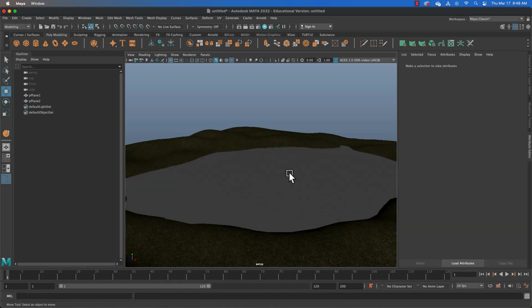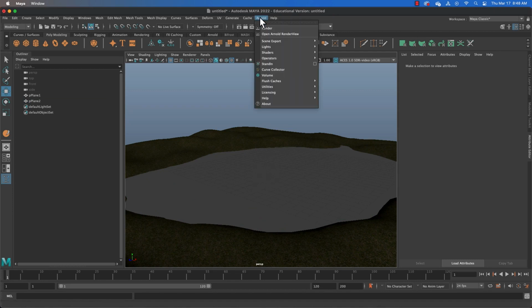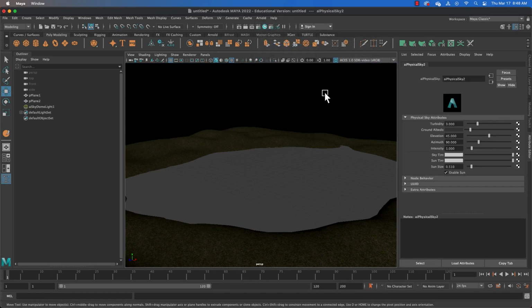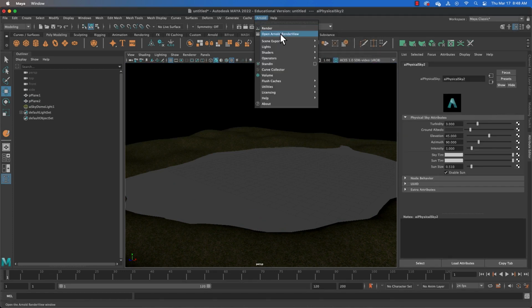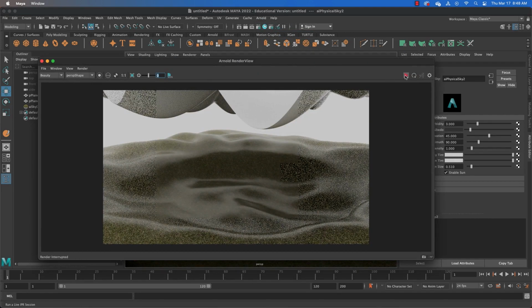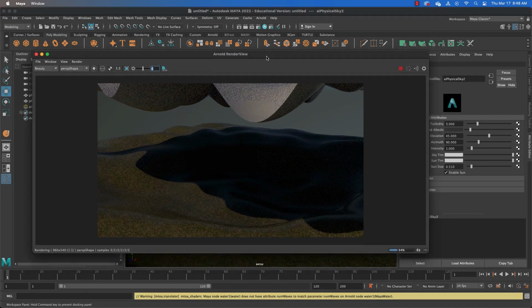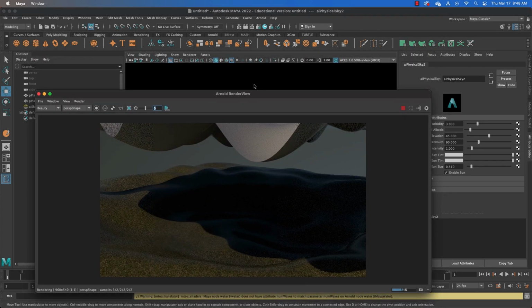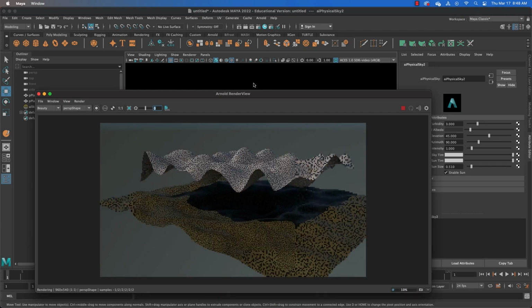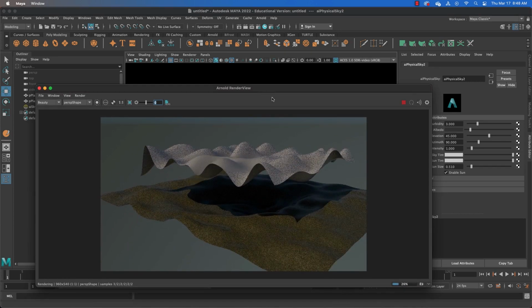Now we can't see anything happening here because we don't have Arnold turned on. So let's go ahead and create an Arnold physical sky. And then let's open the Arnold render view, and go ahead and render this out, and you can clearly see that the water plane we have is displaced all the way up in the sky here. That's because of the displacement. You can also see that if we zoom out some more, it's gotten really crazy. So we need to adjust our settings.